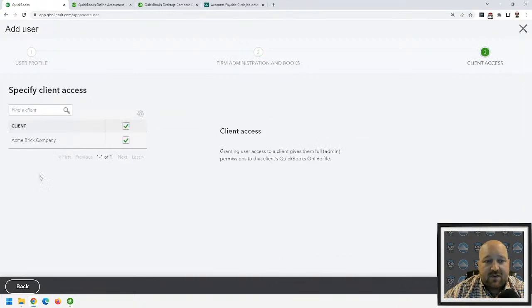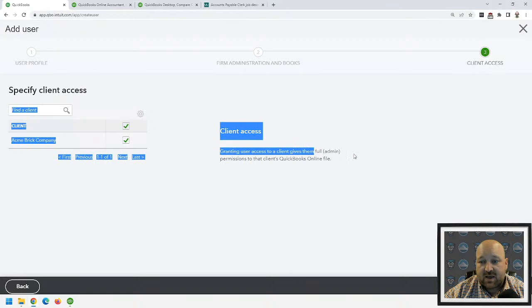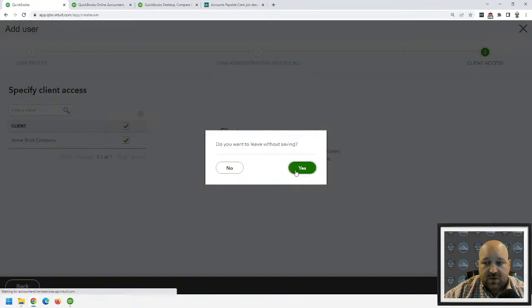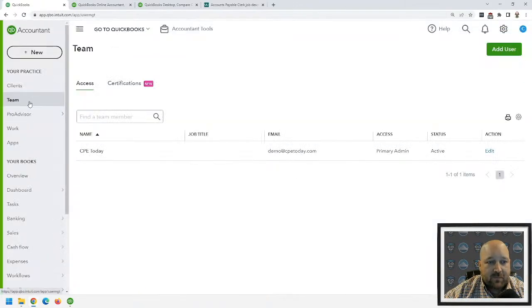When it comes to giving access to your team in QBOA to access client books and records, it's important to note they always have full administrative privileges to every client you give access to. So there's no way to say for this user of the firm to only access the AP or the AR side of the client. They always have full access. Okay, so that is the team level.